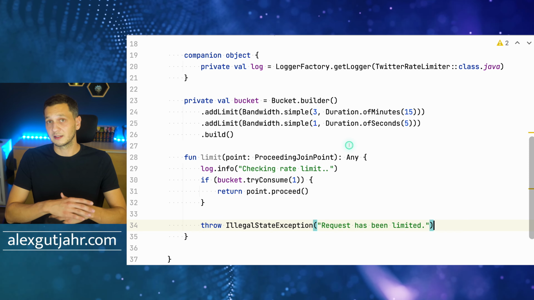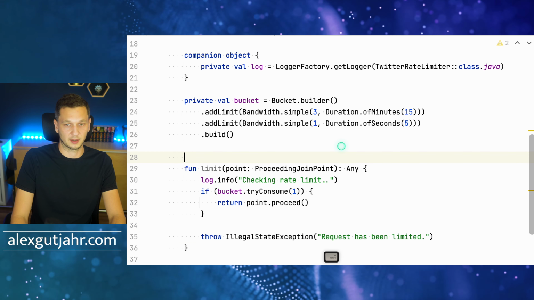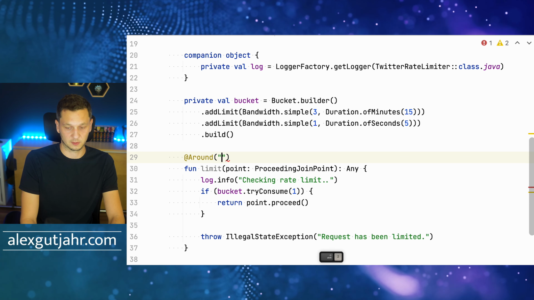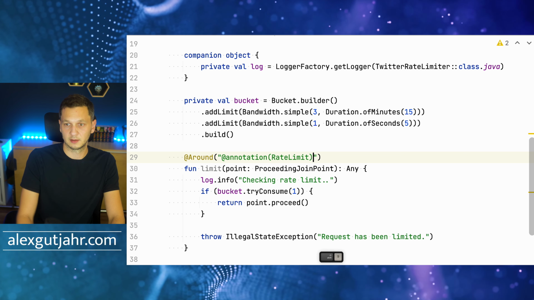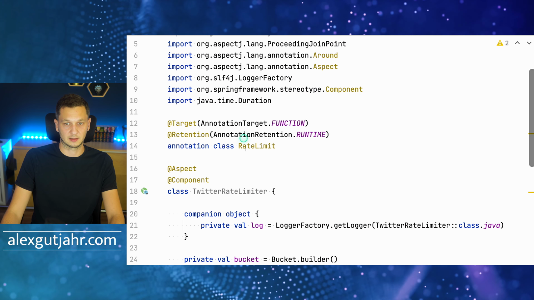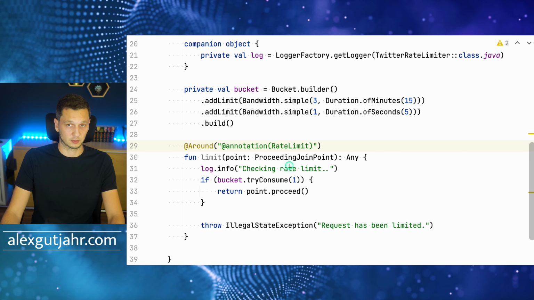So, and now the final piece that's missing is, how does our rate limiter actually know that it should listen to the specific annotation? And this is what we can do here. We're using the around advice. So this is what it looks like. @Around annotation rate limit. So this means around the annotation rate limit that we created here, this function is invoked.